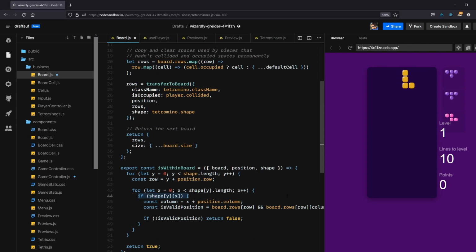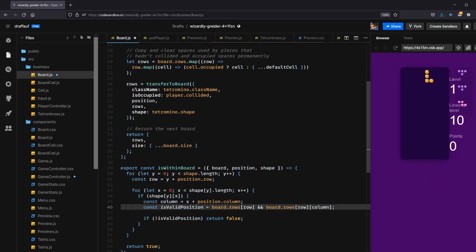So I'll go back to board. And then any place we have an actual piece of the Tetramino, we need to look within the board as well. So now we need to take the column of the piece and add to it our current position, the column that we're currently positioned in. And then we're going to say, is this a valid position? And the way we'll do that is we will look in the board for a given row, for the given column, is there anything in there or not? And then if it's not a valid position, we're going to return false.